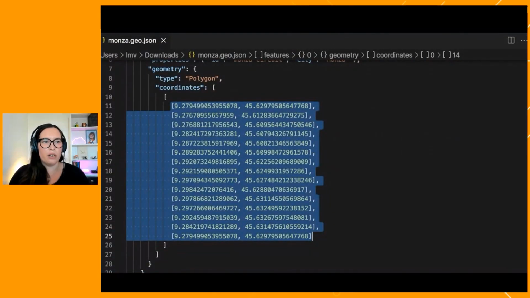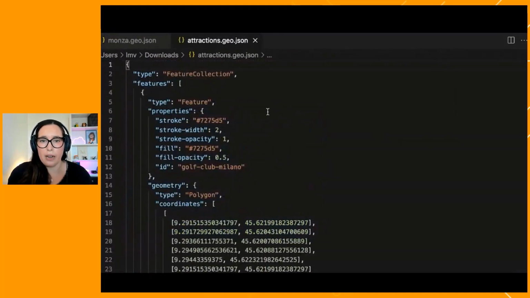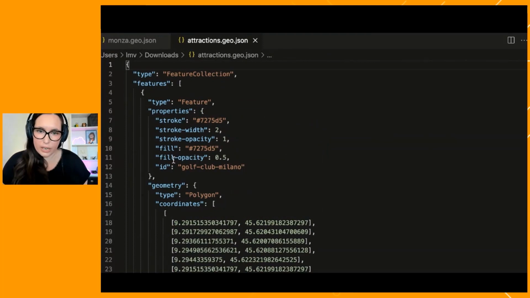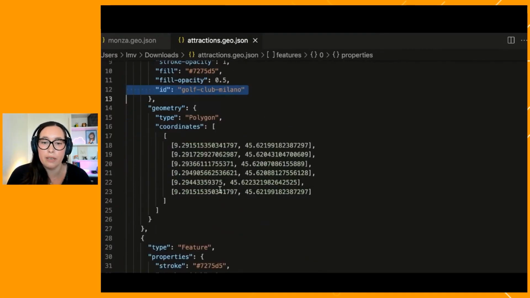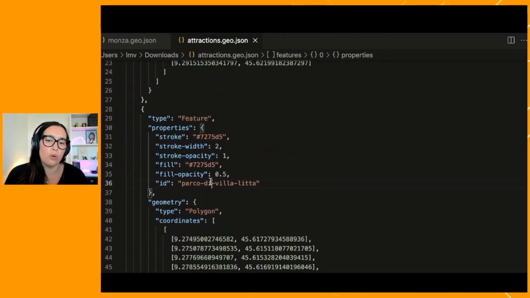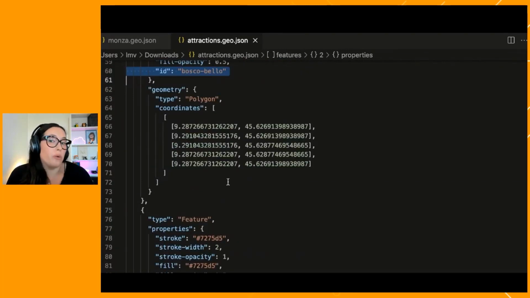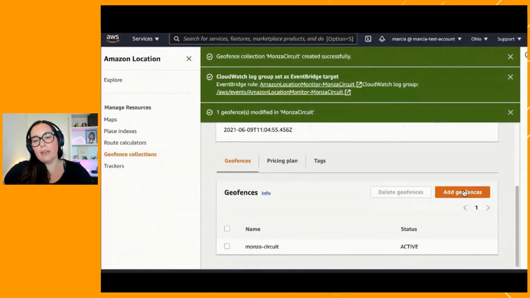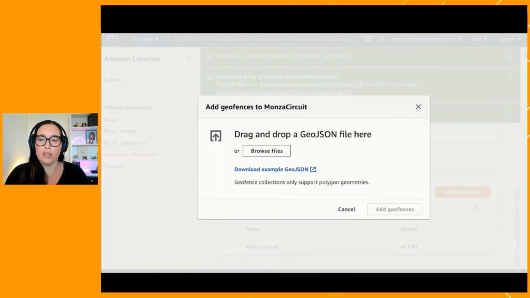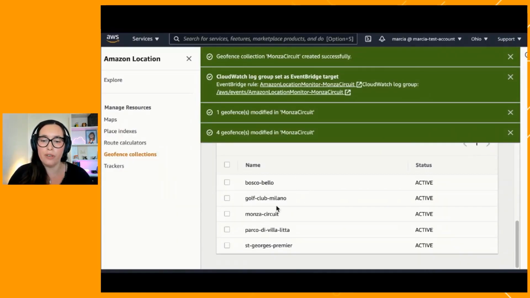Here what we are going to do is add new geofences into our existing geofence collection. I have this file, which you all have as well and can download from the information, that has the Club Milano, some villa, and some Bosco Bello. I don't know what that is, but it sounds beautiful, some hotel. Then we can add a new geofence and drop that GeoJSON there. This will add multiple geofences, one for each location of interest.